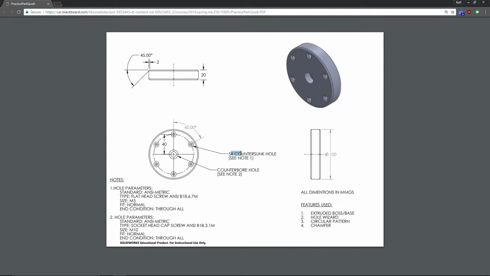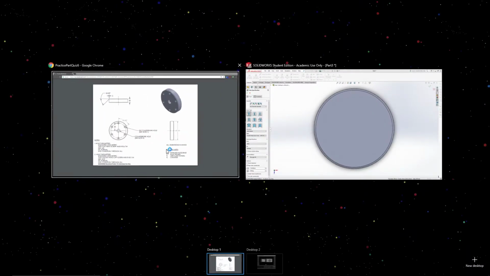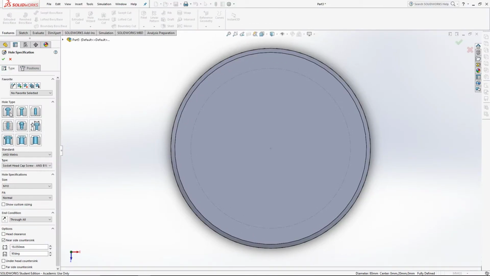So it says 5 of these countersunk holes, and then here's the parameters for them. So let's make sure we get them all set. First things first, countersunk. Right here, if you hover over it, it'll show it. I know this one's countersunk right here. So we're going to choose that one.